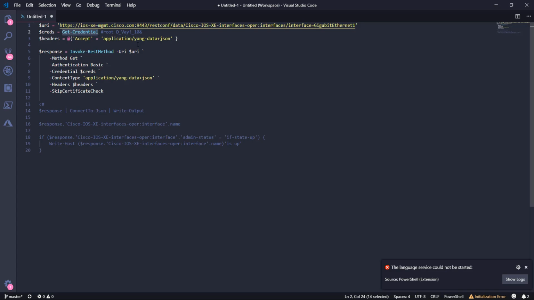Now, the headers themselves, we do have to specify the accept because these devices are expecting not just JSON, but the YANG data model version of JSON. Also, with the accept header, there's also going to be the content type header, but that is specified in the parameter itself too. So we're going to use Invoke-RestMethod, that is doing just what it says.